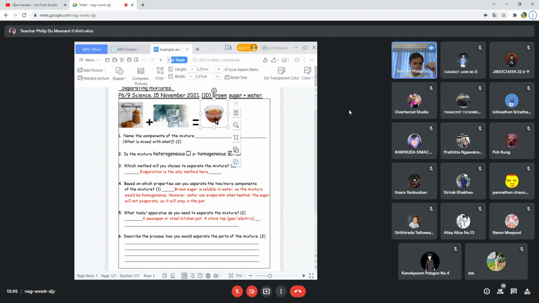So you cannot use a sieve. You cannot use filtering. You cannot use sedimentation. The only way to do this is evaporation. Okay, so the properties of brown sugar, it's soluble in water, but it does not evaporate. So when you make the water hot, it's gonna evaporate. But the brown sugar, no, it does not evaporate. It will stay in the pot. So that's the property of the brown sugar.